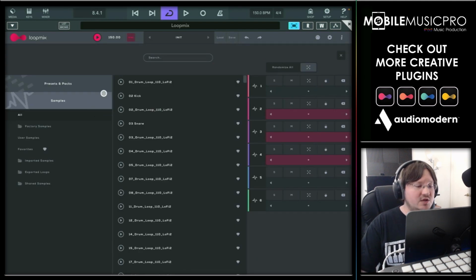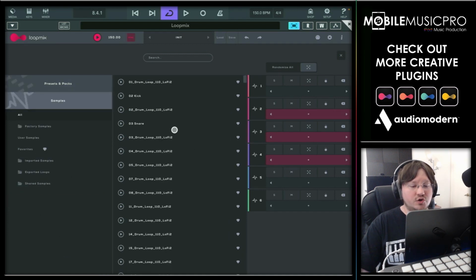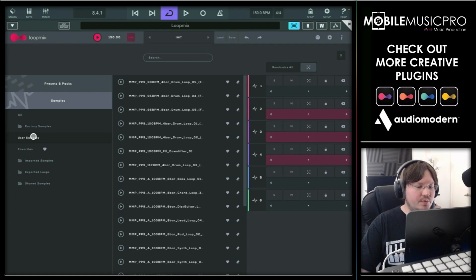On the left-hand side is where you can choose your presets, packs, and samples. And in the center is where it will show those samples or the presets. And in the right-hand section, we'll show you the different sounds that you have loaded for each one of these individual tracks. So we can quickly select user samples and have a list of all the samples that we've added so far. And we can audition each and every one of these by tapping on play.